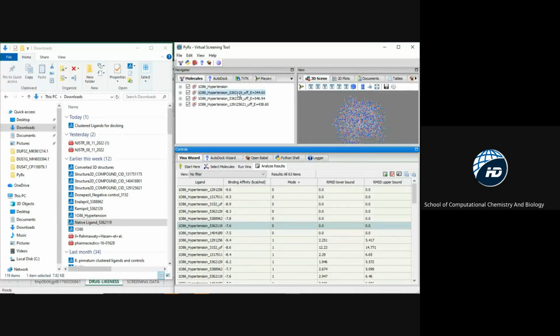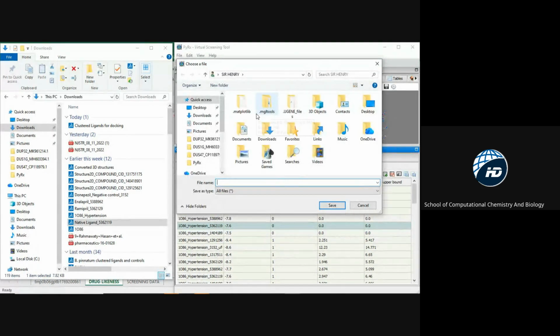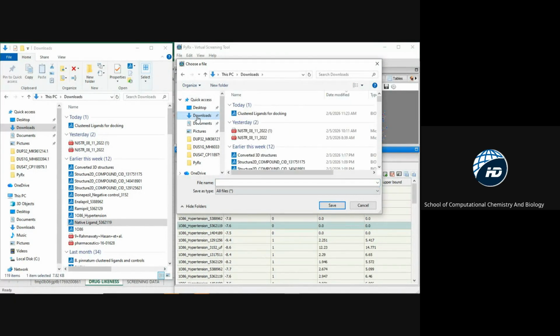You right click on it. Once you right click, if you want to save it as complex, click save as PDB. Once you click save as PDB, you go to where you want to save it, maybe your download folder, then you type, just say, native ligand complex with 1086 hypertension.